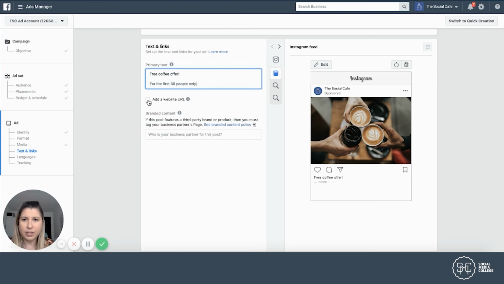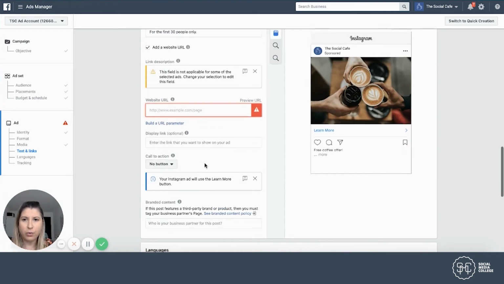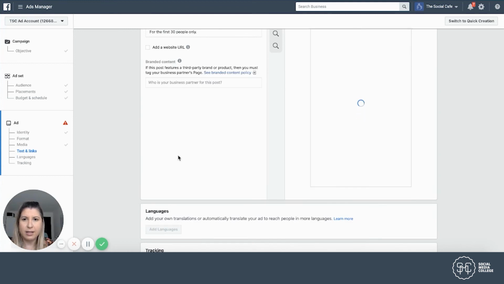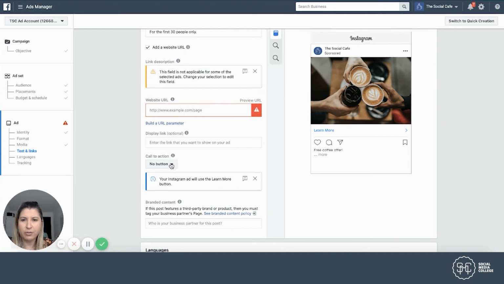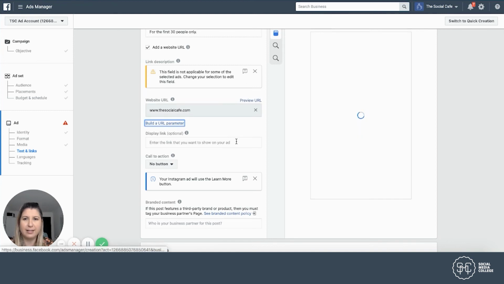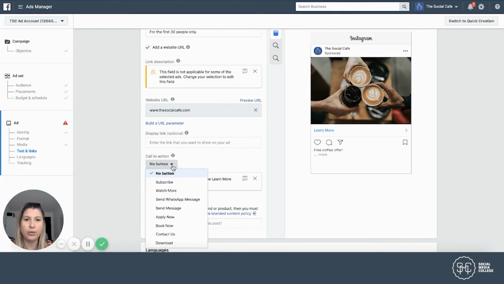You can add a website URL. If you click this button, a little drop down will enable you to put in the URL which you want. Or if you unselect this, sorry, there you go, you've got this call to action button as well. So we don't have one for this, the social cafe. It's not a real URL, so it might not like that I put that in there. Oh, it does. And you can then select the button, the call to action button, which is what you want on every single ad. So it could be contact us, for instance.